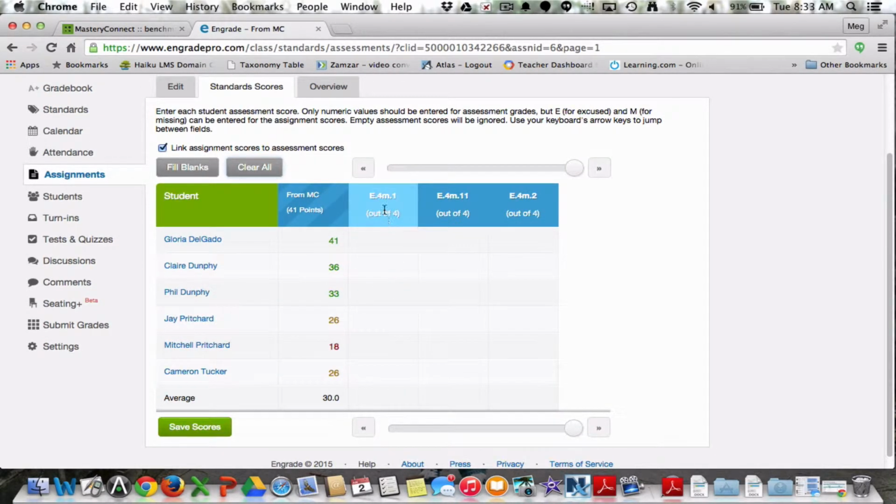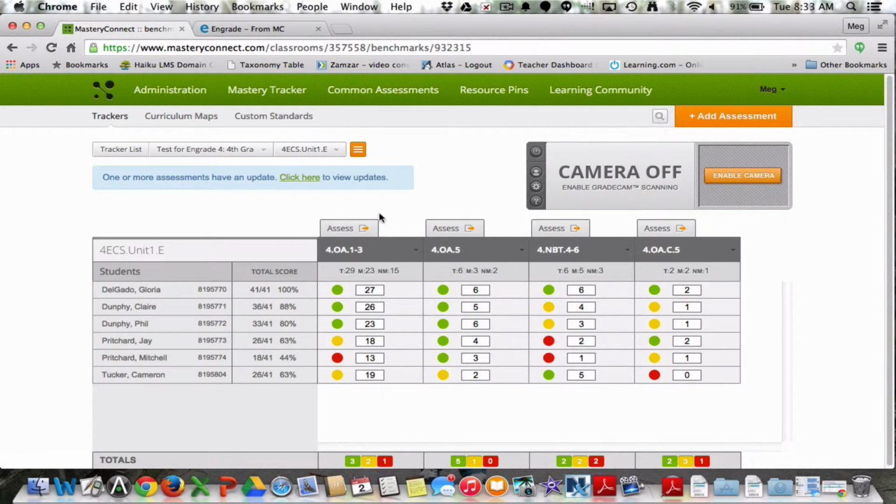To do that, I'm going to start by hovering over this first one, and I'm going to see that this one is 4.OA.1-3. So we're going to hop back to Master Connect. We can X this out now, and we're going to look for 4.OA.1-3 and hit Export Scores. So we hover over the standard title and then Export Scores.